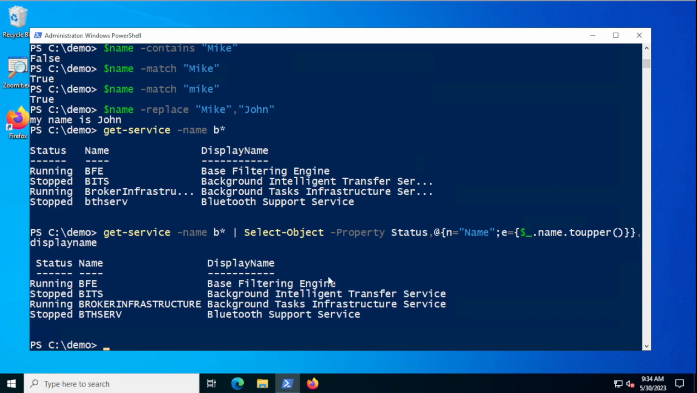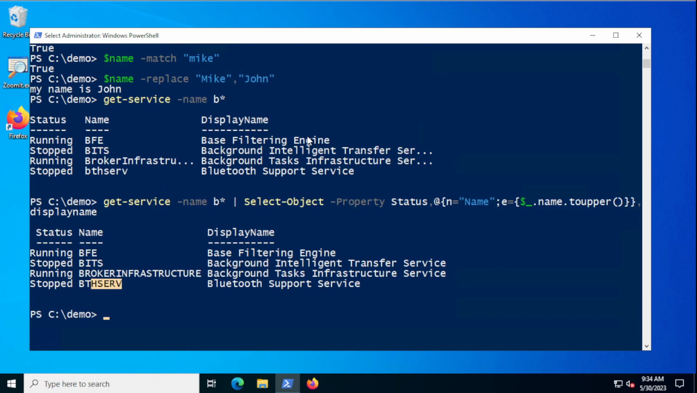All right, so there we go. That converted just this one over using all uppercase, if I wanted to do that. So we have that ability.